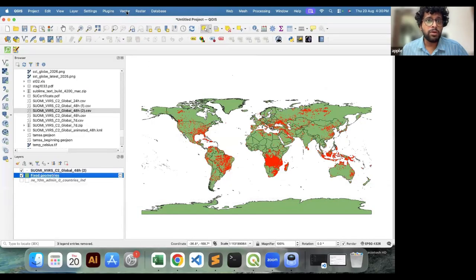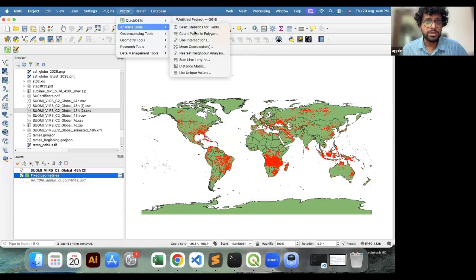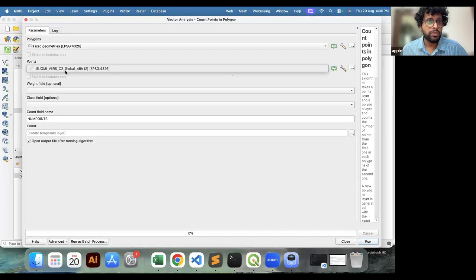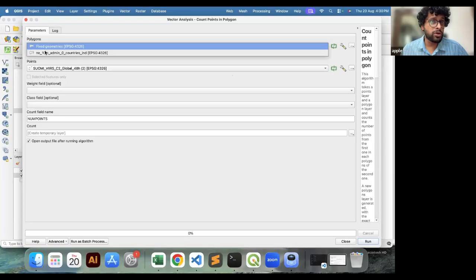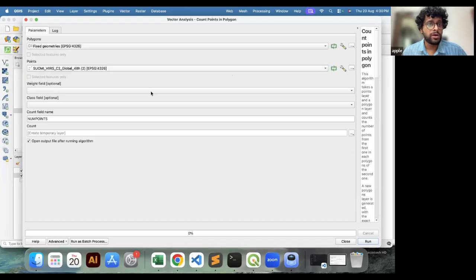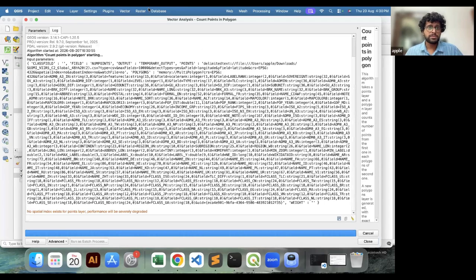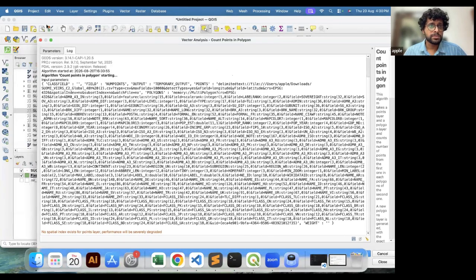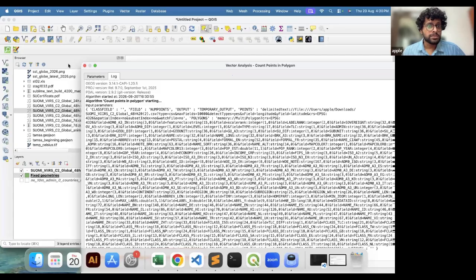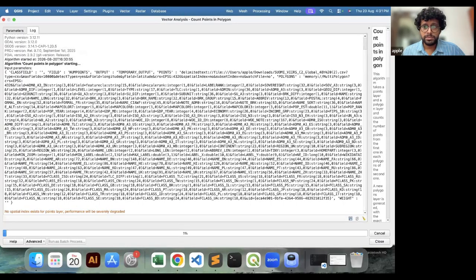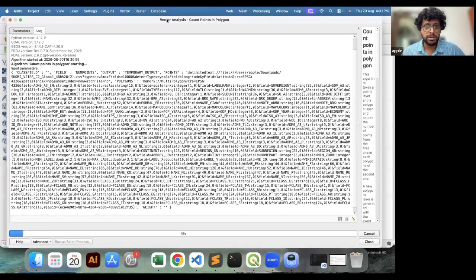Now I'll come back to the vector analysis tool, count points in a polygon. Points is going to be the fire data. The polygon is not going to be the any 10M, it's going to be the fixed geometry, the one that we fixed, the shapefile. Now if we click on run, let's see. Just give it some time. Maybe it's a 14 MB file, so it'll take some time for QGIS to figure out.